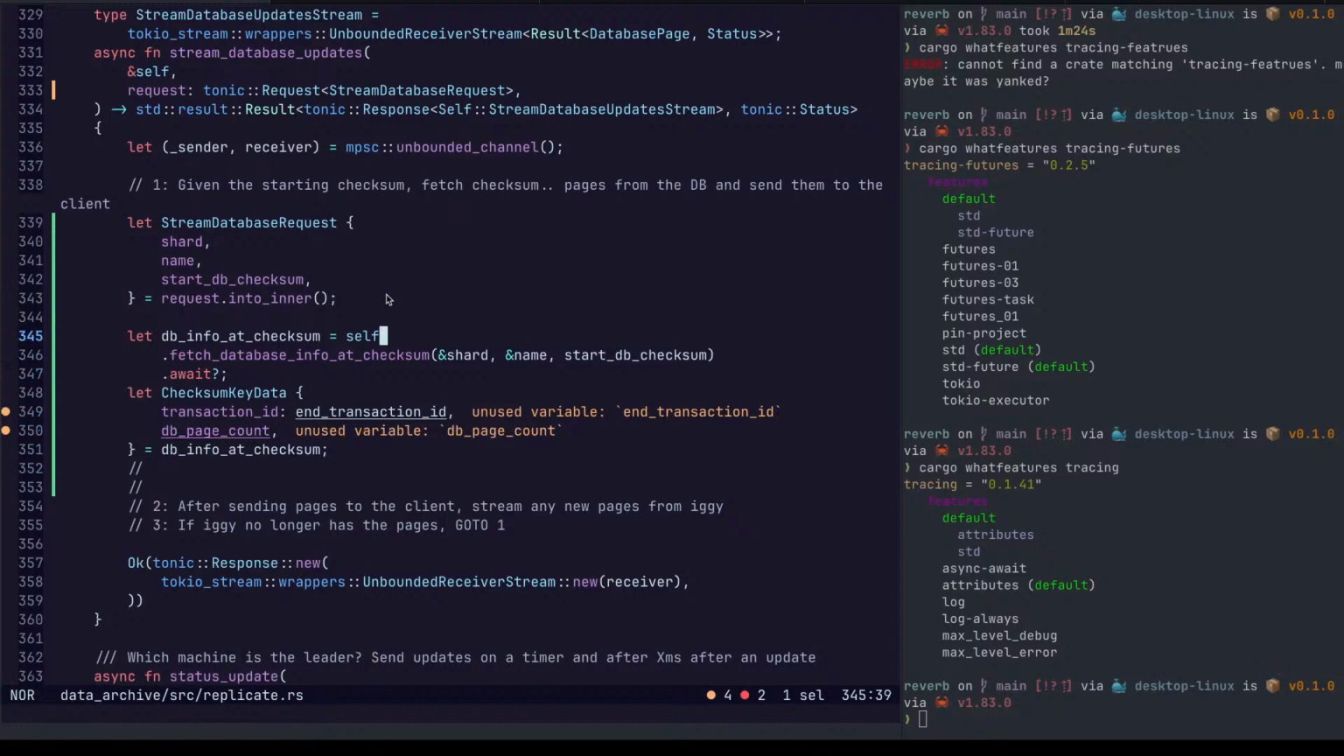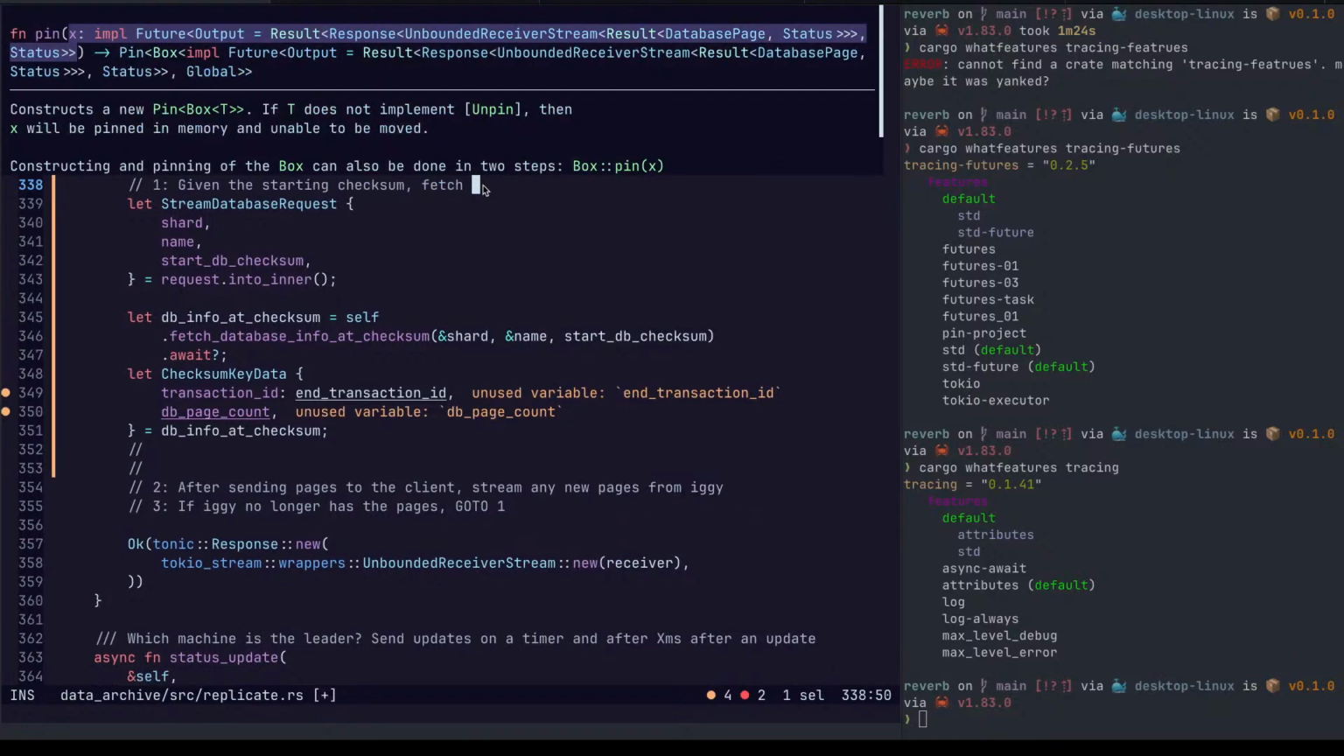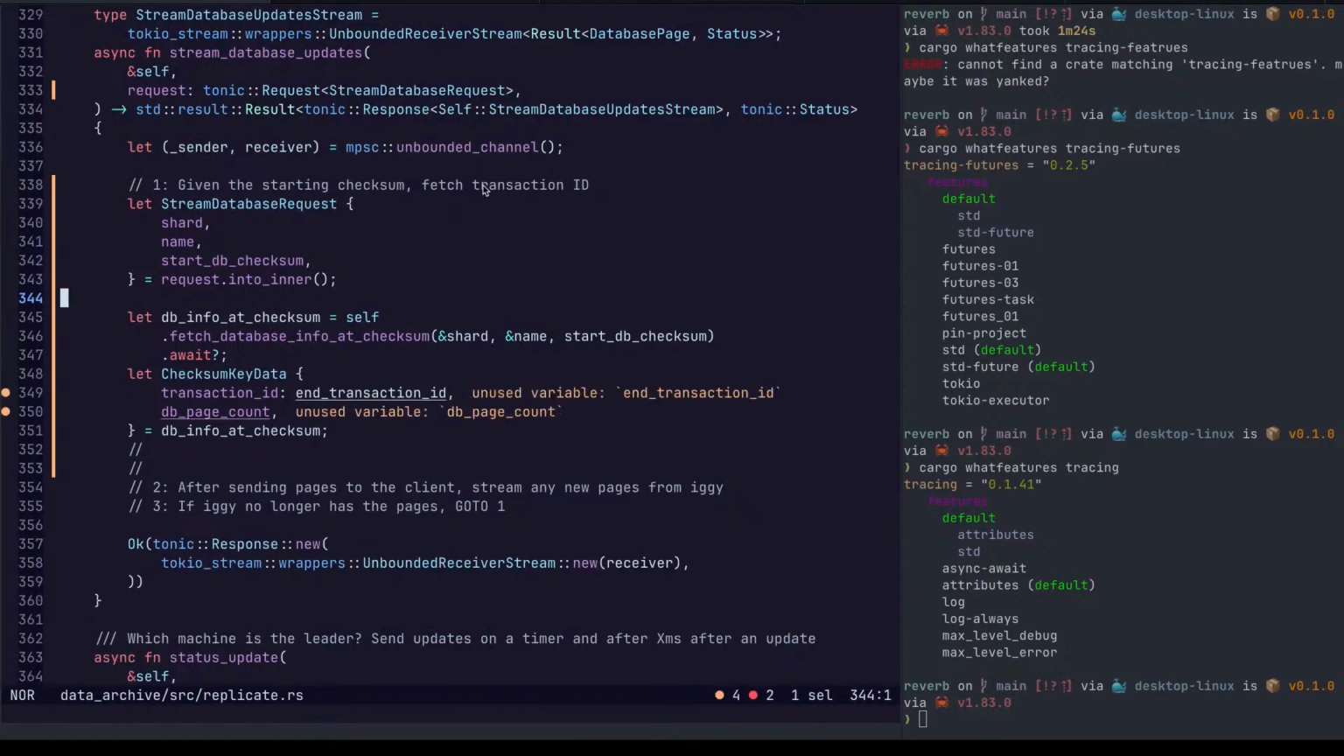Given the starting checksum, fetch checksum dot pages from the DB. No, see, we're going to just get one. Fetch database info at checksum. Fetch transaction ID for the checksum. I do not think we need this value.